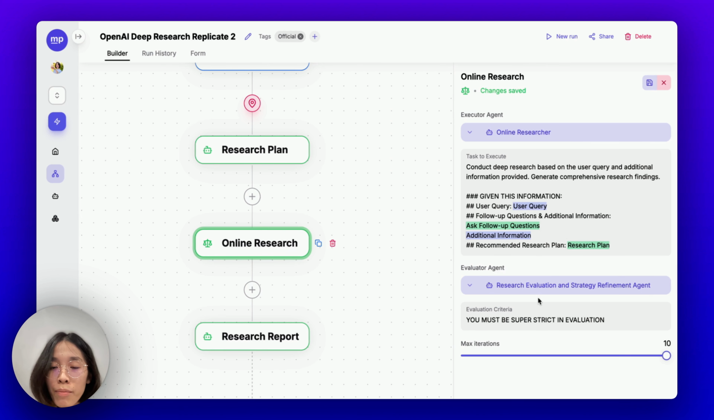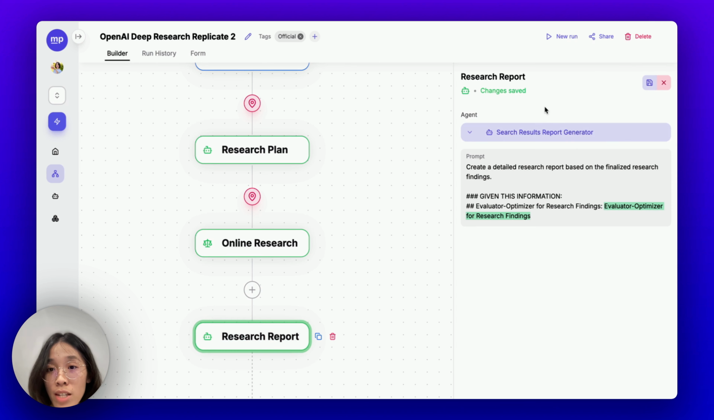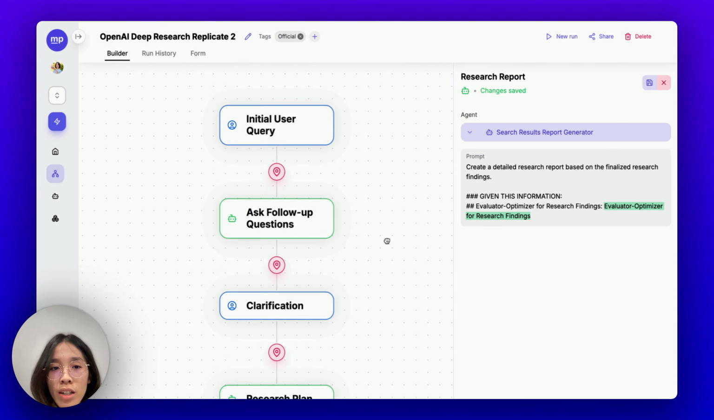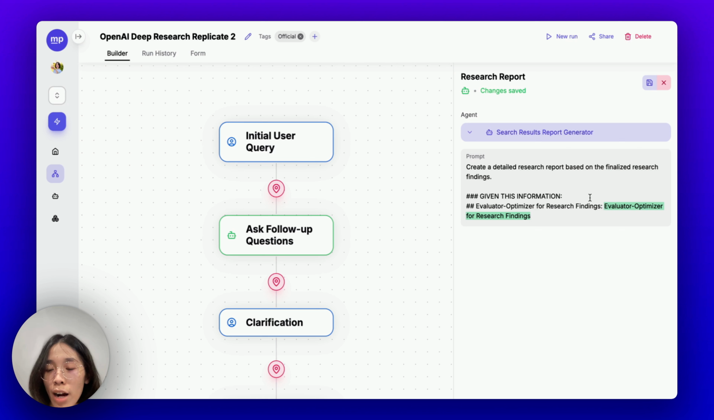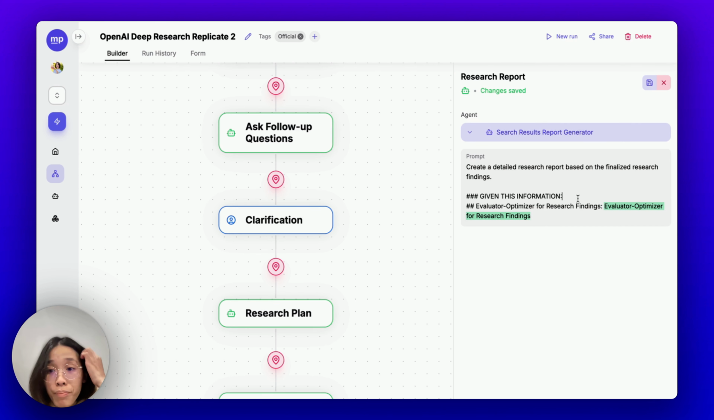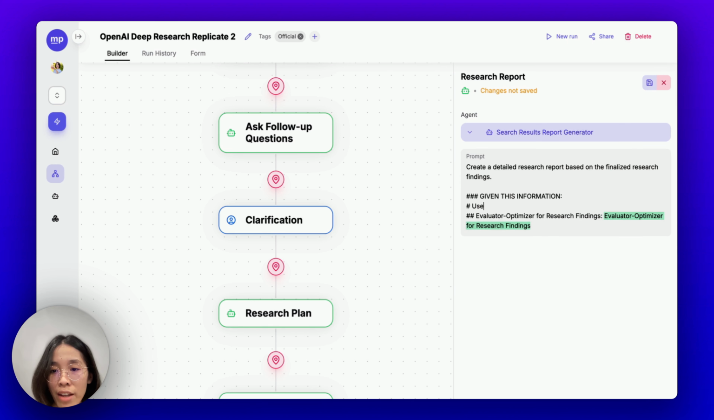And after this evaluator optimizer node has taken all the iterations it needs to arrive at the final result, it will pass that search result to this research report generation agent to create a detailed research report to answer the original query by the user, based on the research findings from the evaluator optimizer node. Actually, I think I should add the user query in this case.